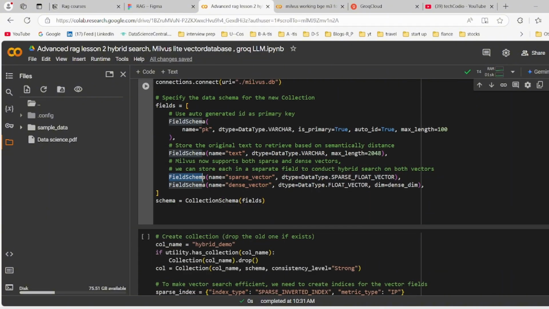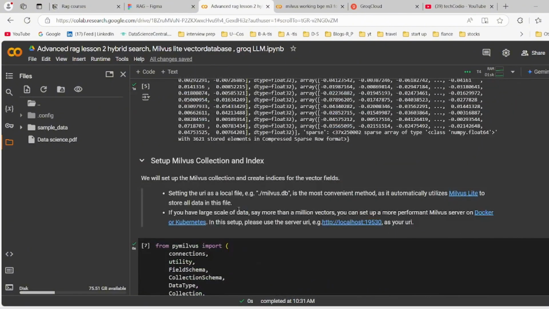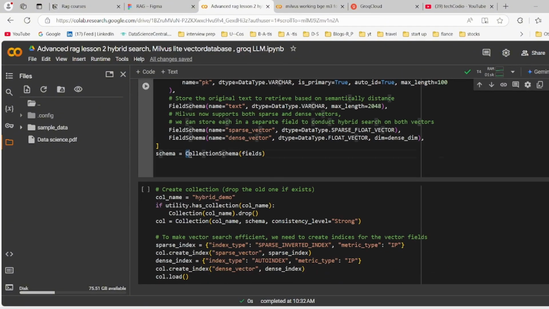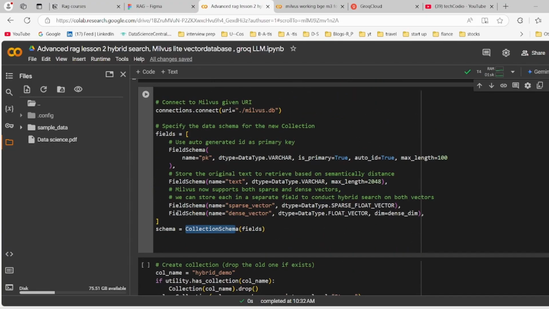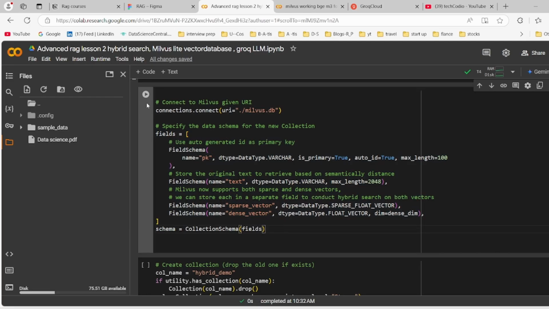Now we have to give the field names for the sparse vector and dense vector, with data type SPARSE_FLOAT_VECTOR and data type FLOAT_VECTOR. But as I already told you, for the dense vector we have to give the dimensions. So here I give the dimension I took earlier. Let's see what the dimension is: 1024. Now schema equal to CollectionSchema. I'm going to create a new schema with all these fields, so it is going to create the schema for us.